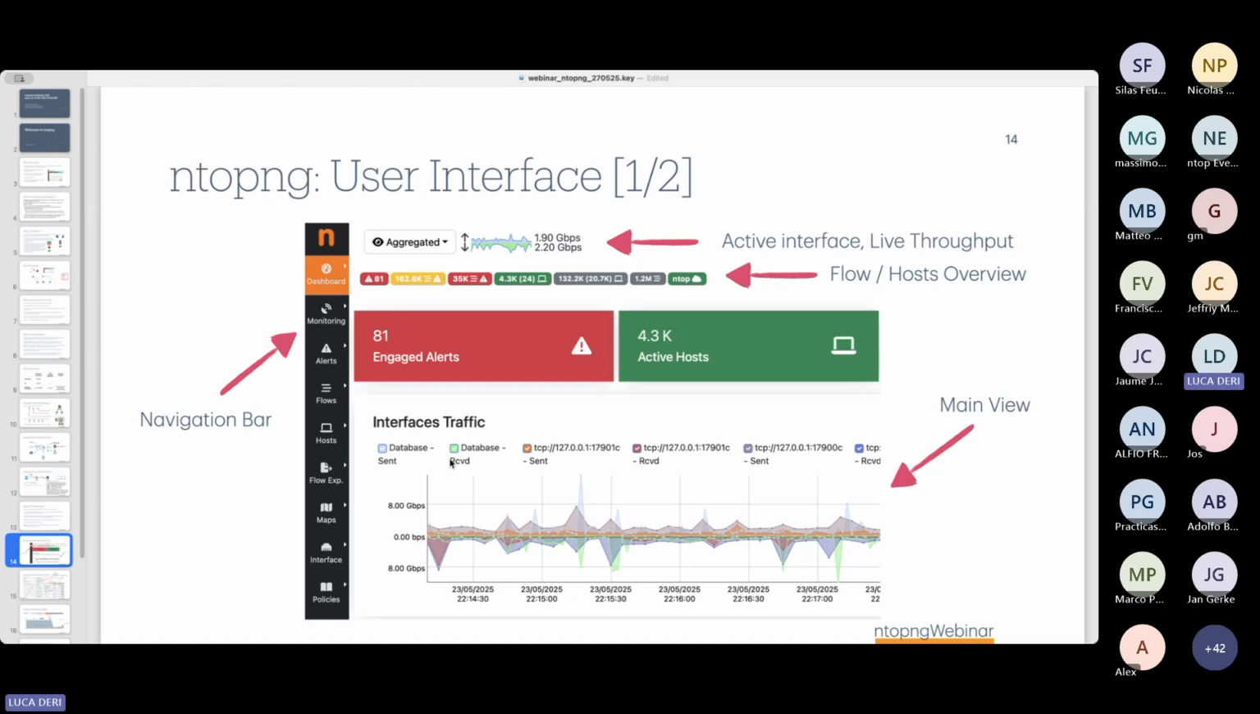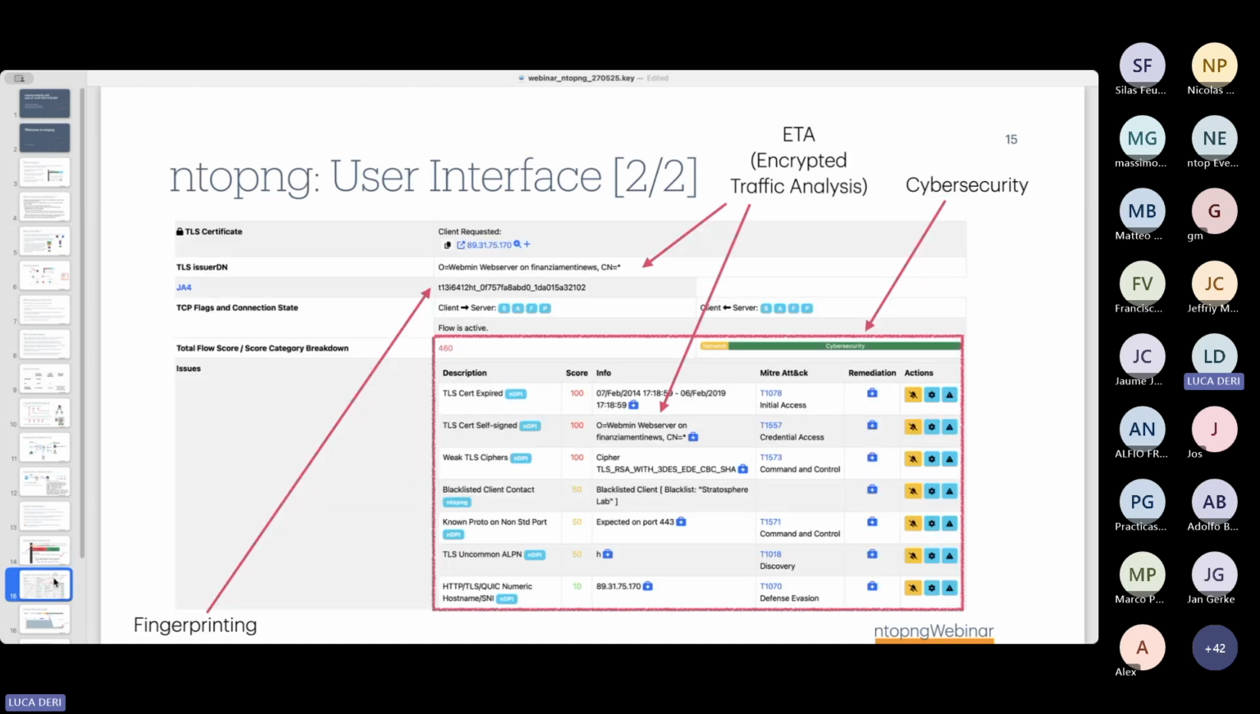And here is the main view. This is the main page of Ntopng that allows you to see what is happening on the network very quickly. And because it's a web-based interface, you can click anywhere on the page. You can go deep and see what is happening at host level or flow level.